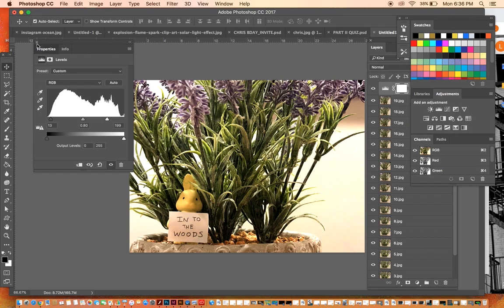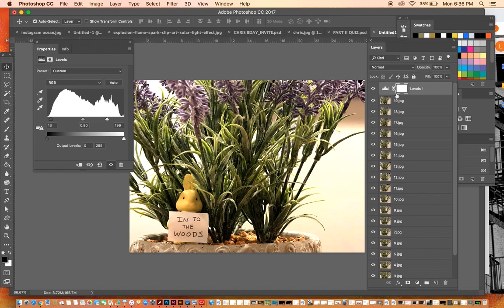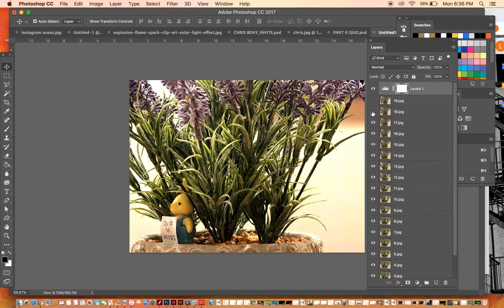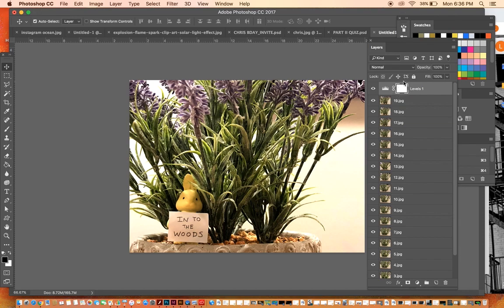What you can see is on my layer bar, it created a layer on top of all my pictures called Levels. And that Levels layer is changing the color of every one of these photos. So it's not only changing number 19, but it's also changing number 18, number 17, number 16. So it is a mask over all of these images. If you were to bring this into your timeline, this mask would stay on if you saved it.